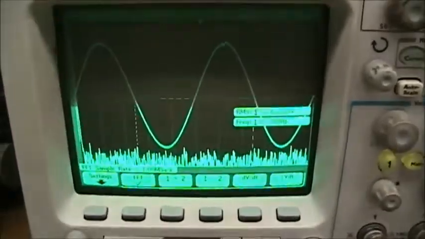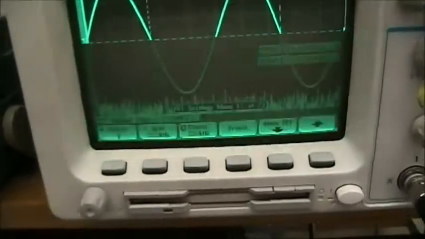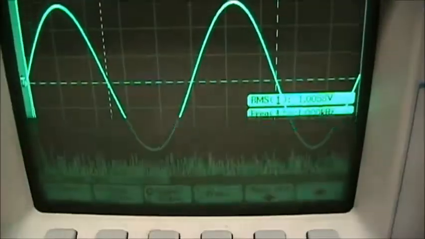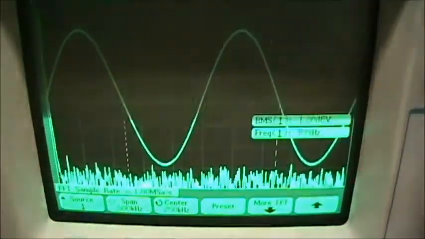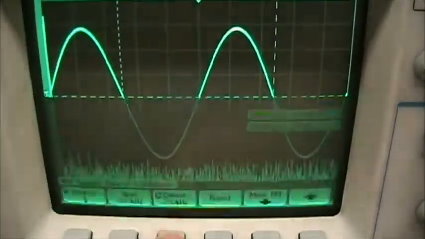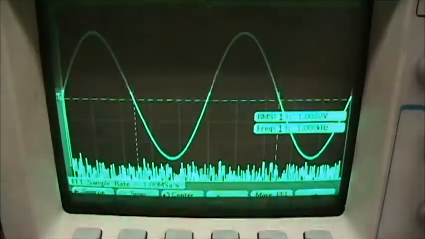In order to set up the FFT, press the settings button and you will see several controls. The two key controls are the center and the span. These are similar to the spectrum analyzer. We are going to set the center to 10 kilohertz and the span to 20 kilohertz.